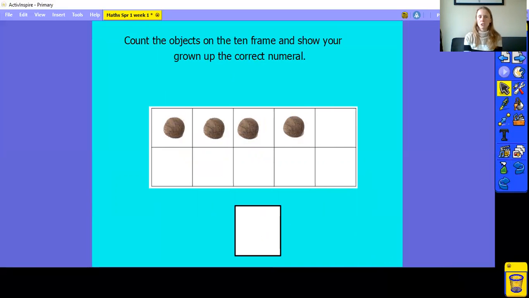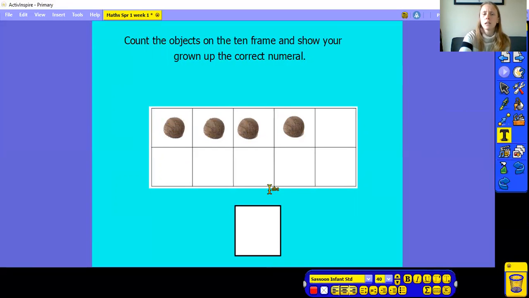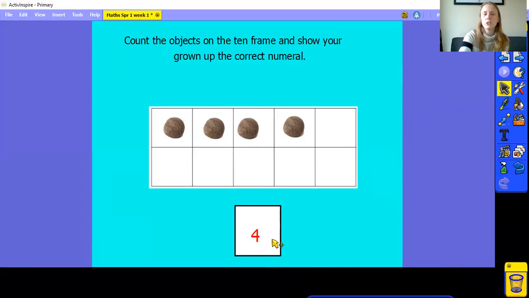Okay, let's try this one. I don't have as many objects this time. Let's see how many there are. 1, 2, 3, 4. Okay, can you find the numeral 4? If you found this numeral, well done, you got the numeral 4.